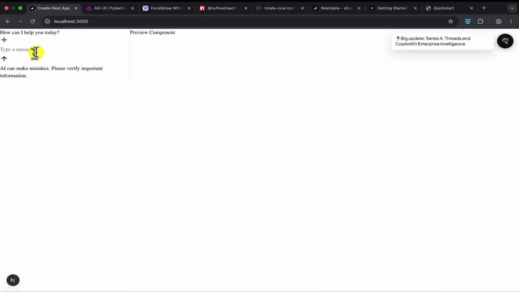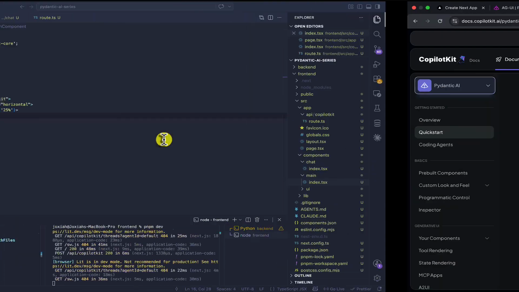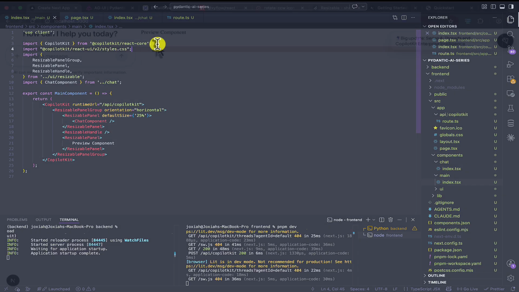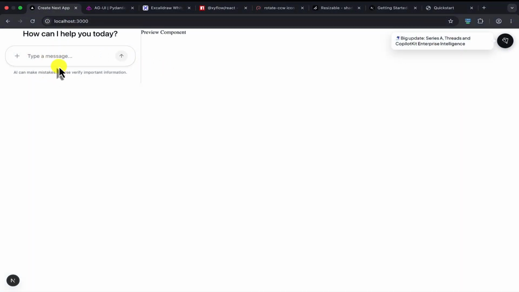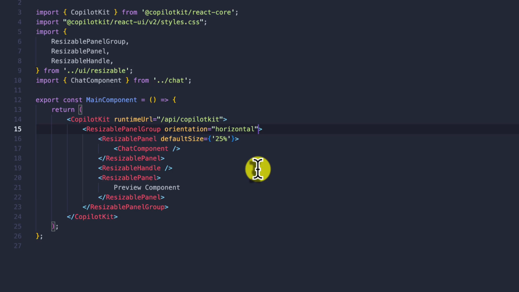All right, so right now it doesn't look good because we've not imported Copilot CSS. So let's bring that in. So you can see Copilot CSS. Let's import that. So we'll just pull it in here. All right, so this is how it looks currently. Let's do a little CSS styling. So I'm going to come in here inside main component and pass in height as screen.